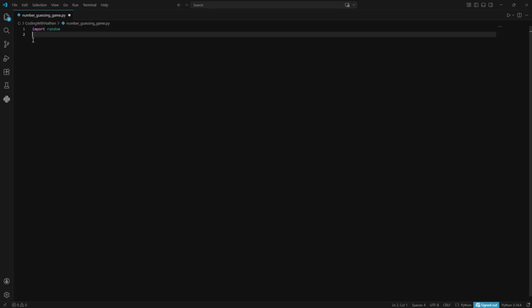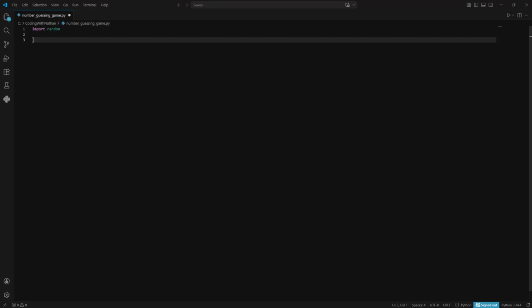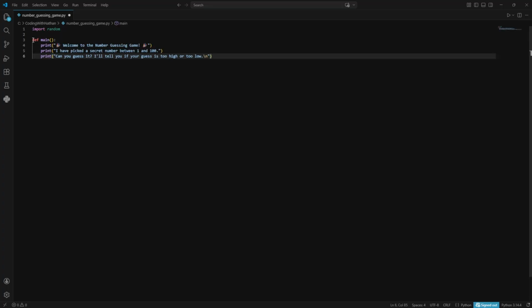Now we need to start. Let's create our main function so that our code stays organized. And all this does is print the welcome message. And to get these emojis on Windows, it is the Windows key and period. And it will give you a selection menu to put them in.